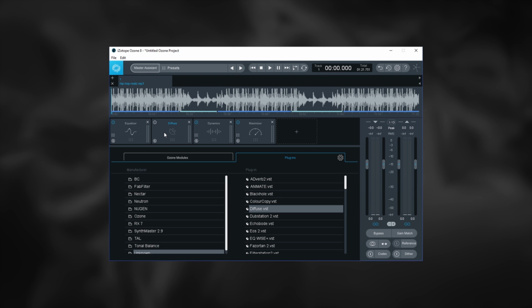So anyway, this is gonna be a lot quicker than 2 minutes today, and there's really no audio to play for you. I just want to point out that you can bring in third-party VSTs into iZotope Ozone 8's standalone application.